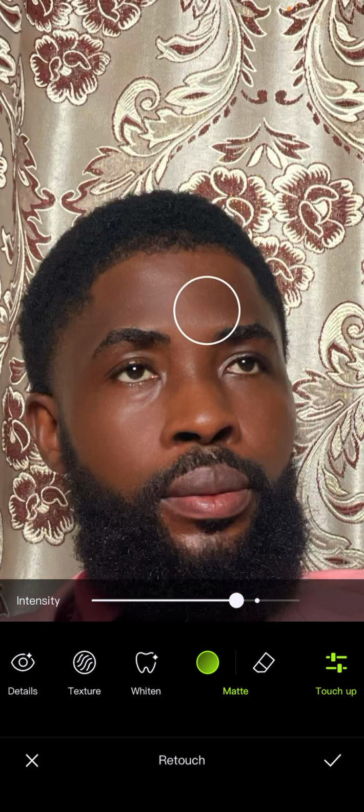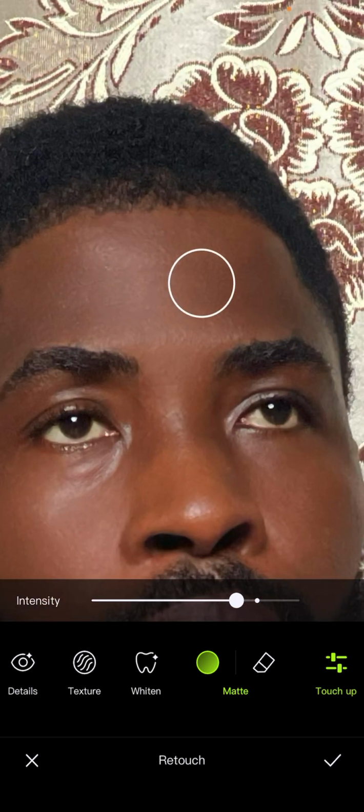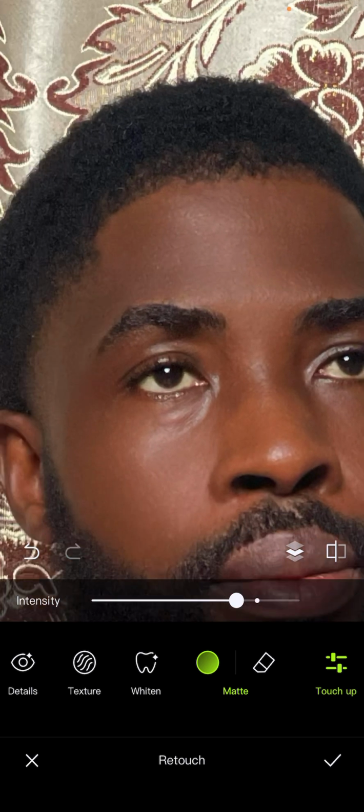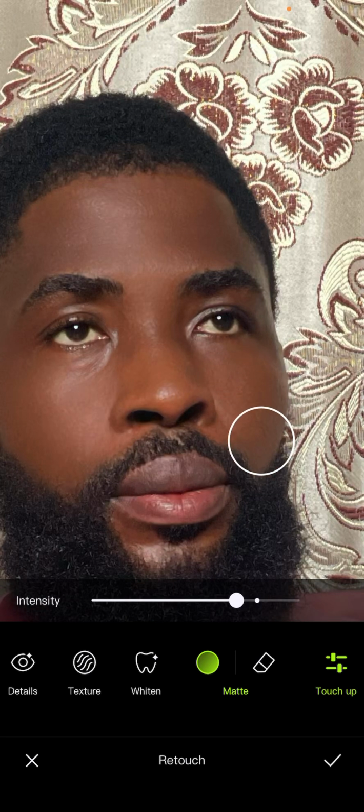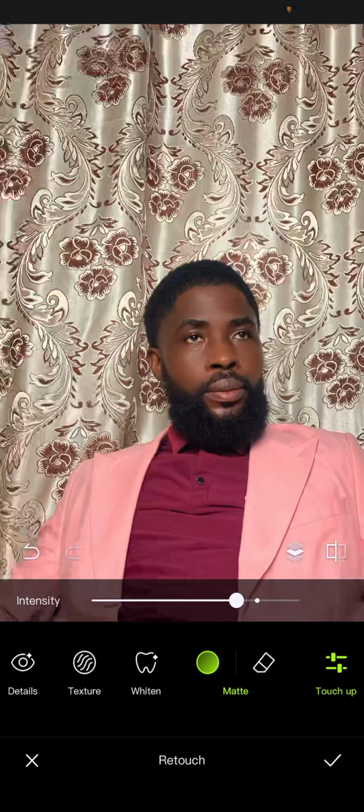And then this particular one, look at it. Let me draw it down. Are you seeing? It's making the skin look more like the natural color. Do you understand? It's also smoothing it, but making it look more like the natural color. Do you understand?